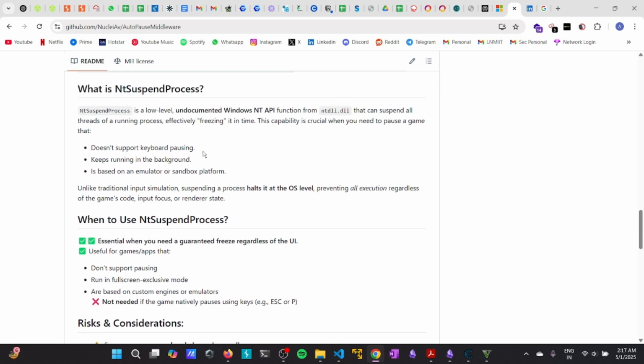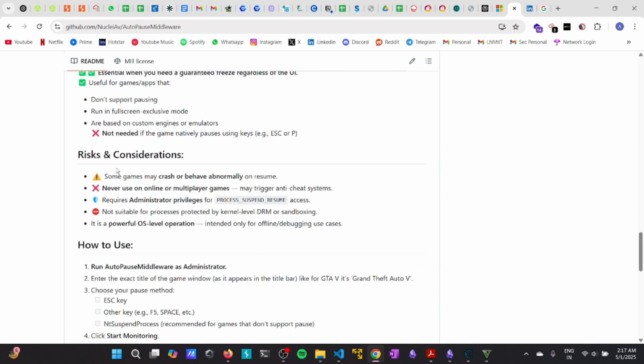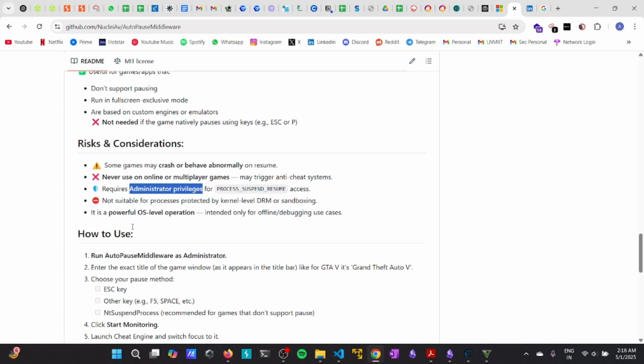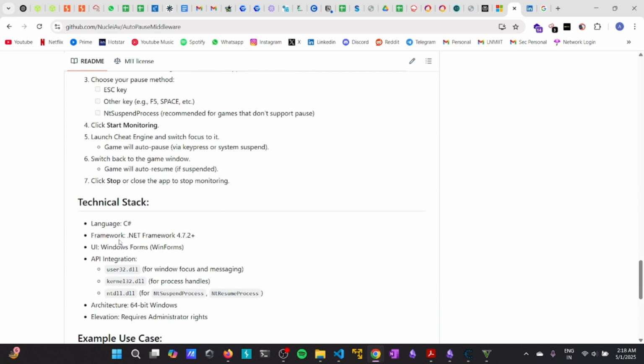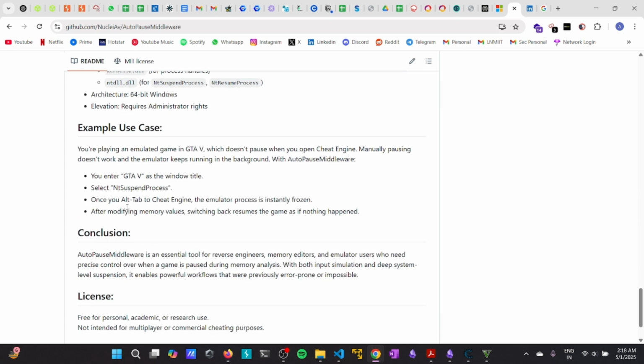Here are some things on what the process is, when to use it, and what some risks are. Don't use this in multiplayer or online games because it might trigger anti-cheat systems. My utility should have administrator privileges for resume and suspend access. This is how to use it, and this is the technical stack. There is a use case with GTA 5, which I'll show.